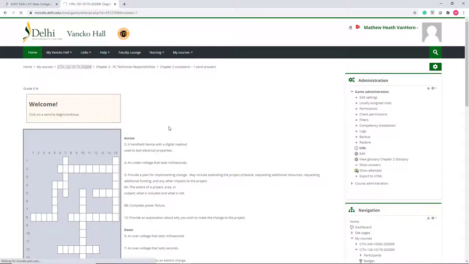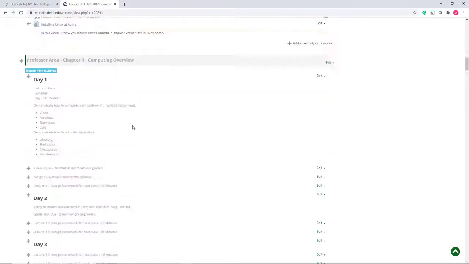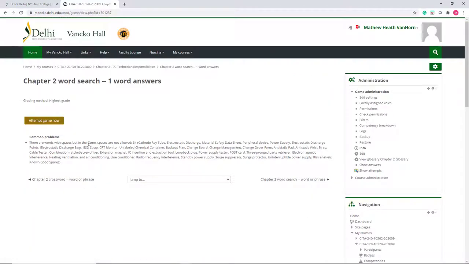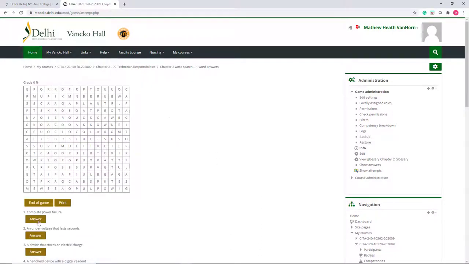So if you don't like crosswords though, you can do the word search instead. So if you do a word search, and there are notes here that there are some issues with, so you can read the notes for each game. But you can attempt the game now. And it says complete power failure. Well, we know what that one is. We just had that. So blackout. And there it shows up in the word search.